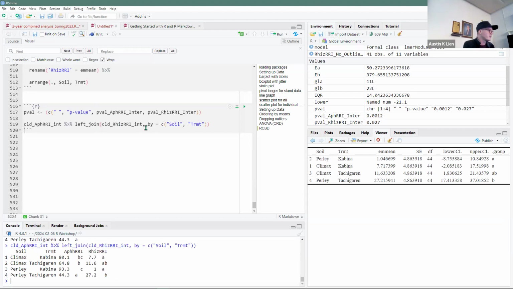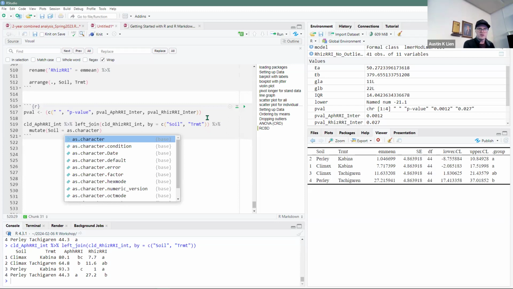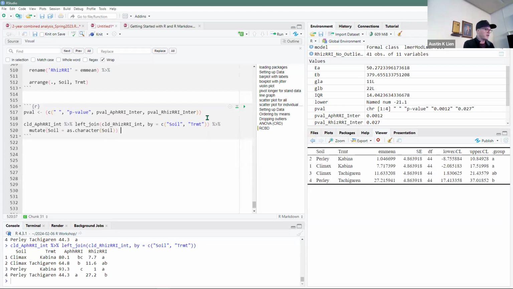Okay, and then it's weird if you do this. Okay, so you look on the bottom now, it's like merge these two columns together and put AF and rise directly adjacent to each other. And then it's weird if you don't do this, you'll get a weird error. So I am going to mutate soil as character. And I'm also going to do the same thing to treatment. And finally, we're going to use rbind to bind our current one with our p-value.